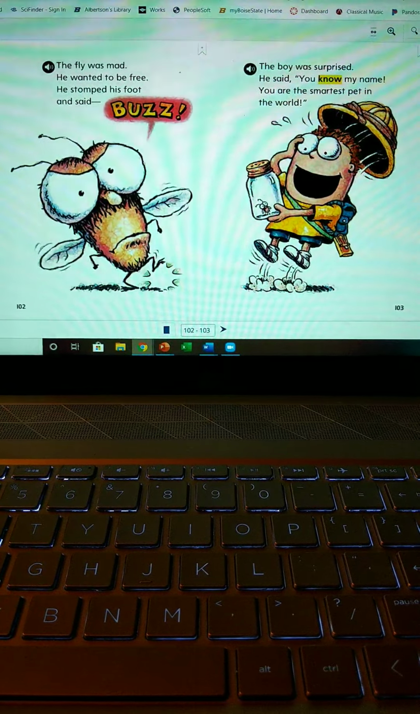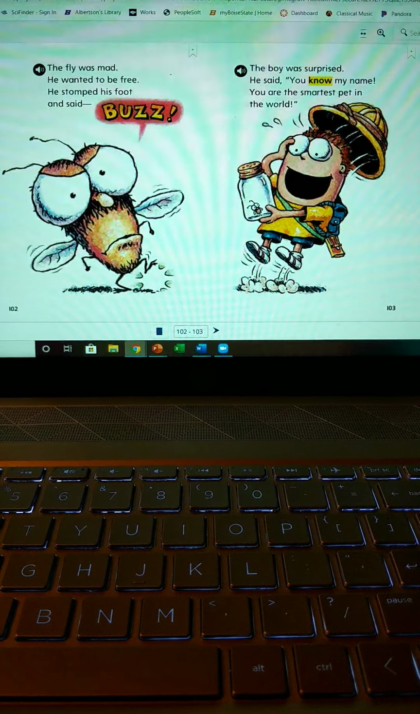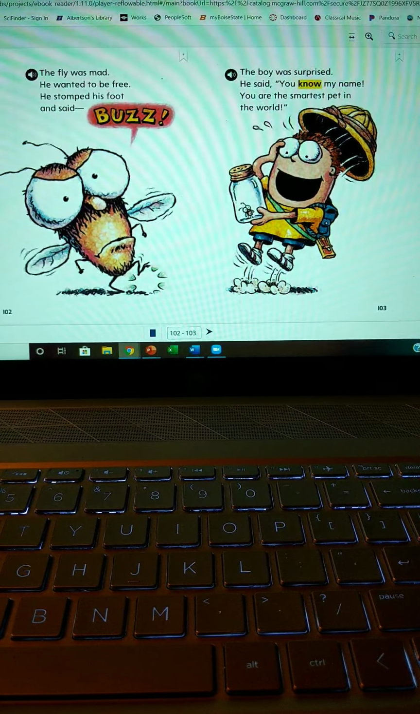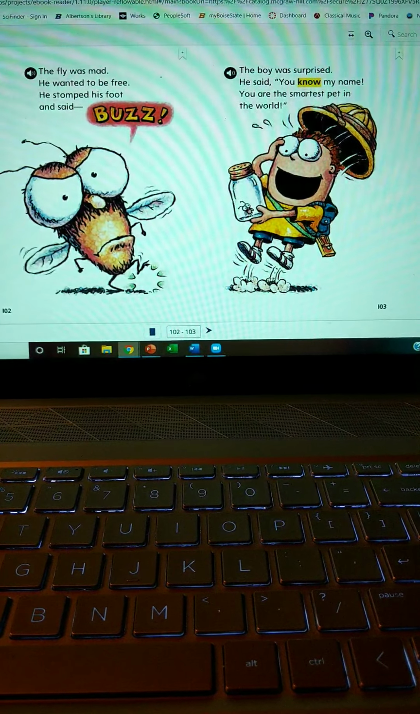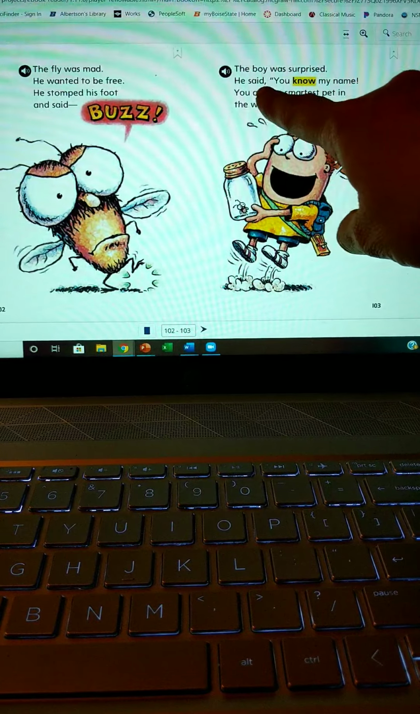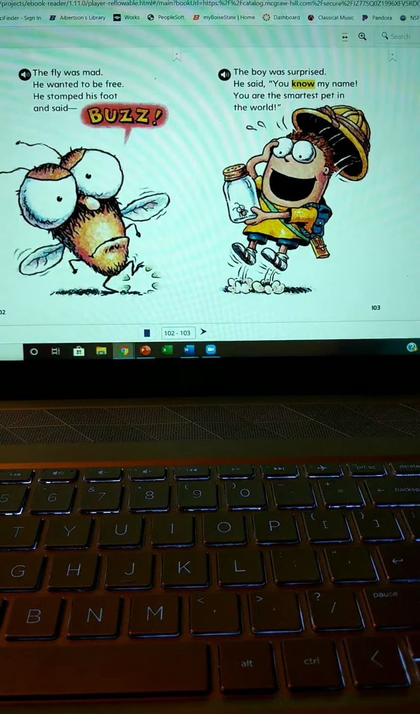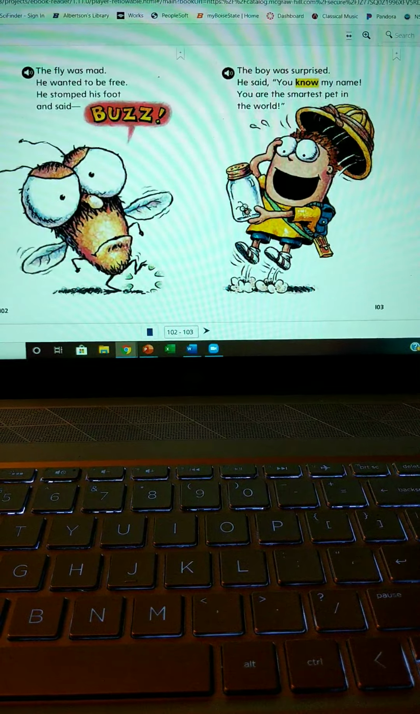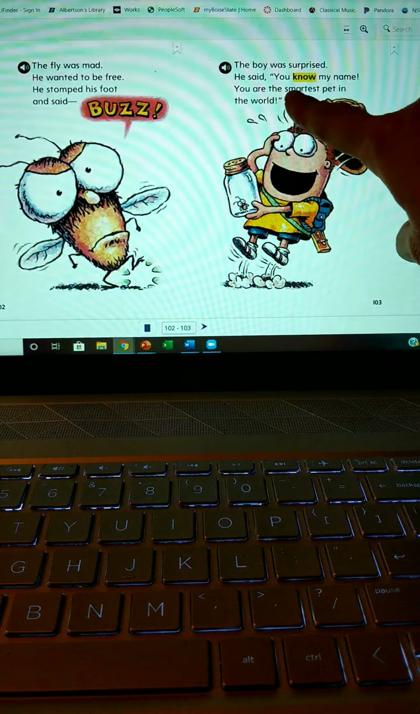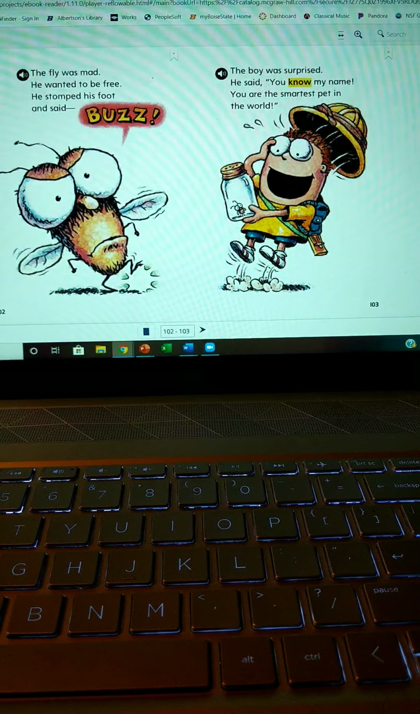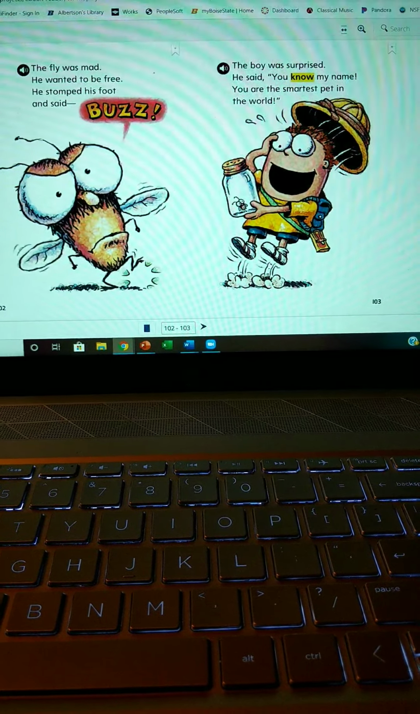Is he excited that he got caught? I mean, the boy is excited that he caught the fly, but is the fly excited that he got caught? And then we look at this page again where he says, "You know my name. You are the smartest pet in the world." So we can go back to the boy, and just from this line right here, you are the smartest pet in the world. What is the boy's point of view?